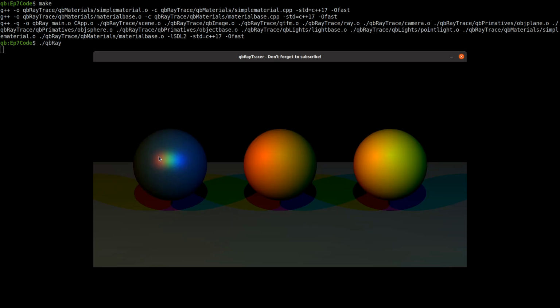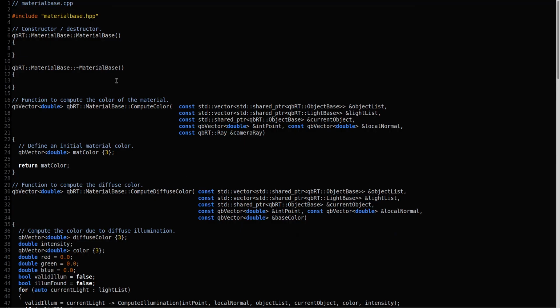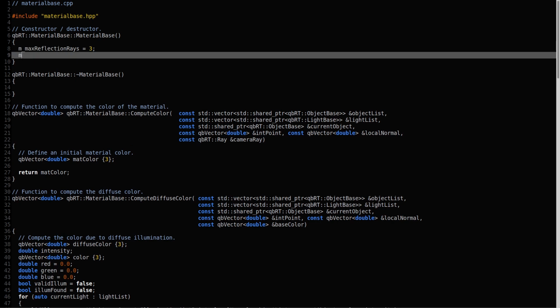Okay, so we have our diffuse component and it's got a little bit darker, but I'm not actually seeing any reflections. Now, the reason is fairly obvious. We need to define a max reflection rays. So that actually goes in the constructor of Materialbase.cpp. We're going to define here m_max_reflection_rays equal to 3, and m_reflection_ray_count equal to 0.